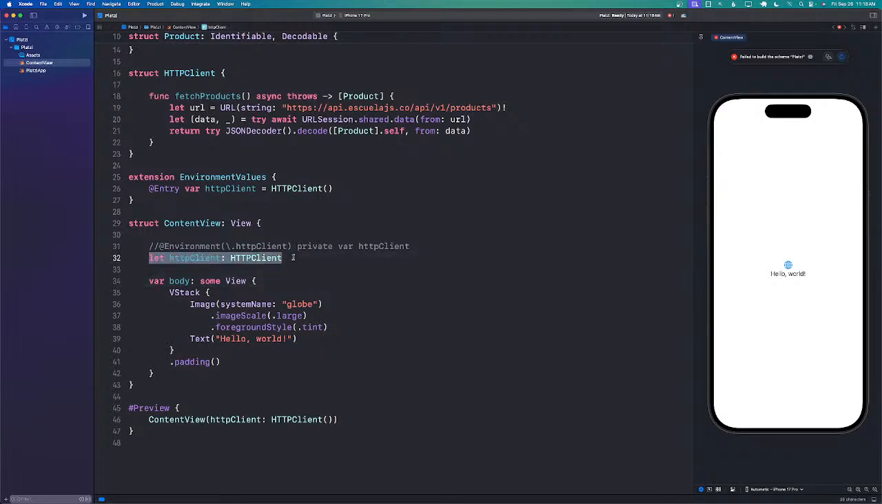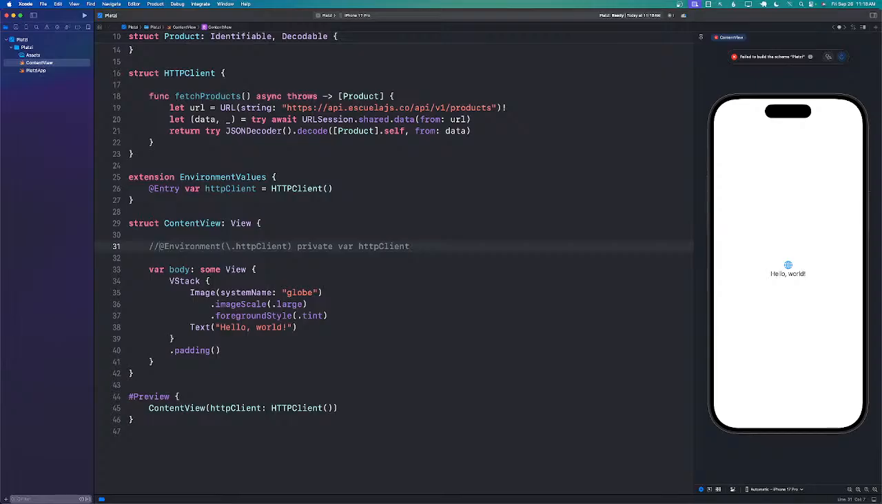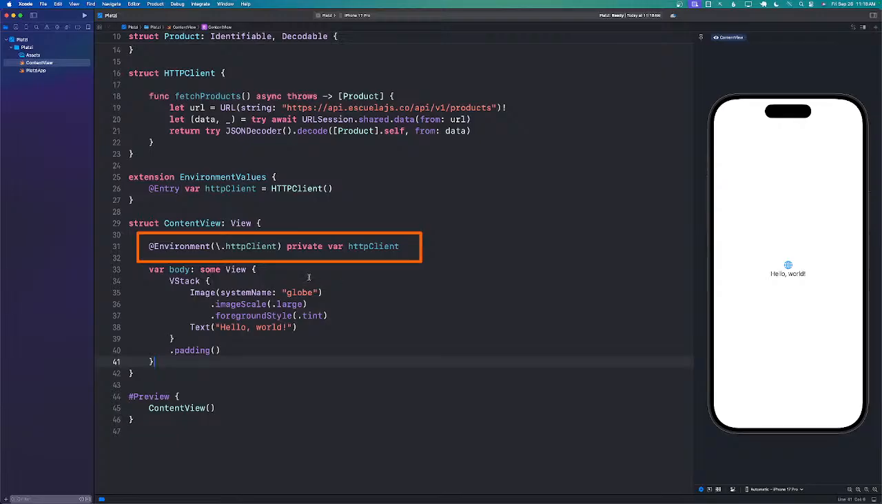But SwiftUI especially already has a dependency injection or dependency management system built in. And that is through the use of environment, which is what we're using. Now, whatever you put in the environment, you can only access inside the views, which is what I'm doing. I'm accessing it inside the view.